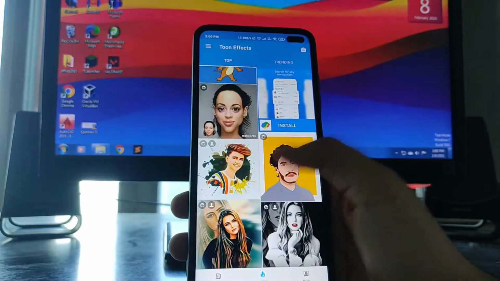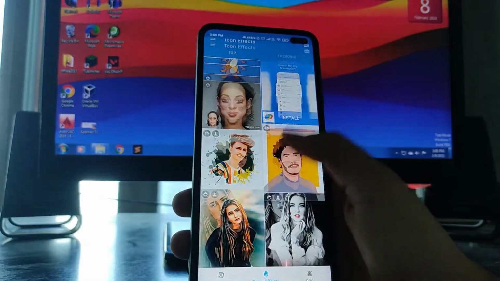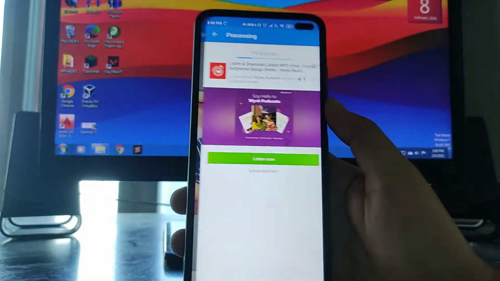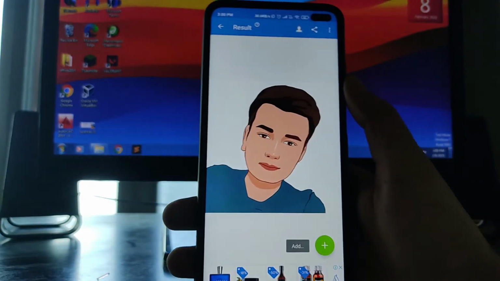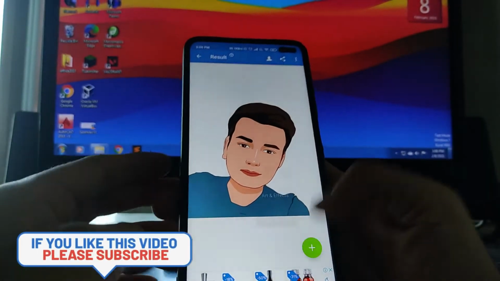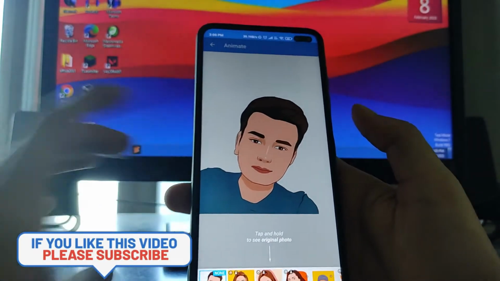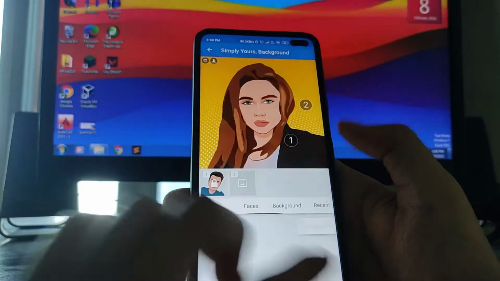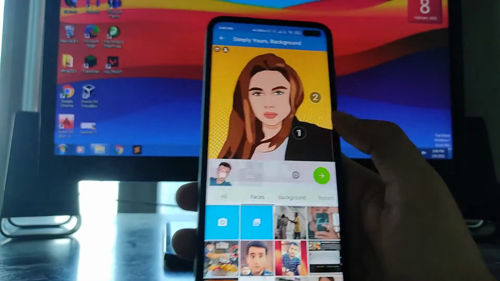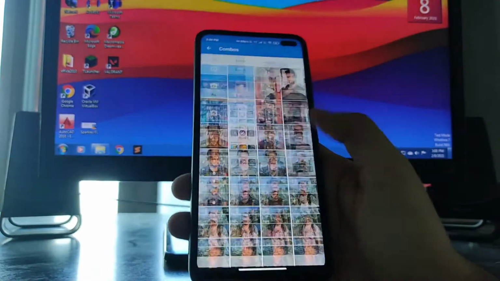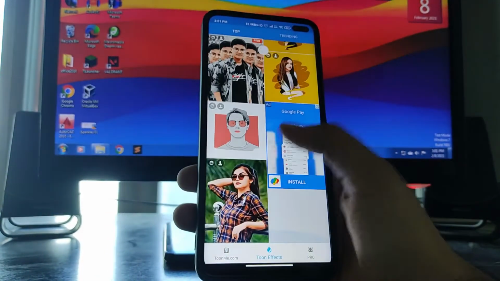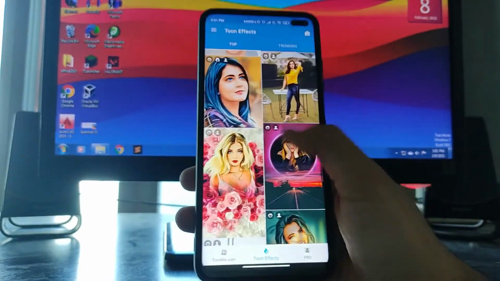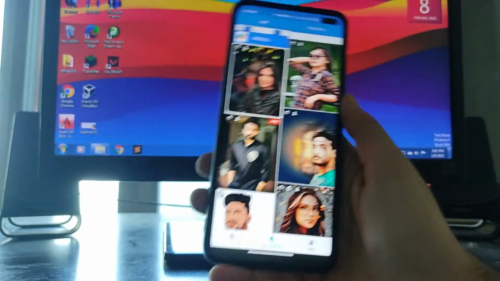As you can see here, this one is also looking cool. This is also looking cool. I'll just select mine and click on go. Okay, so as you can see, this is how my cartoon face is looking, and you can also animate it like this. So yes, there are so many effects available. You can just watch it yourself. I'll just show you. These are the effects, and you can create your cartoon face with any of these effects available. So yes, this is a great editing app.